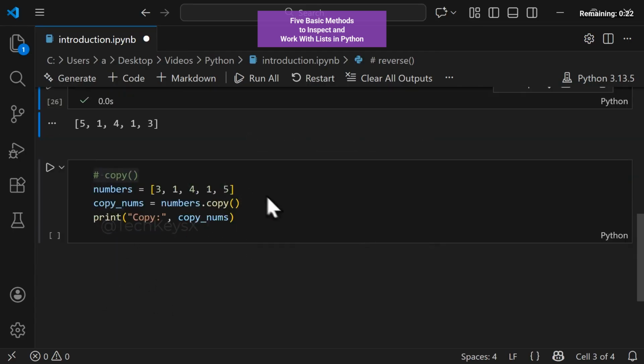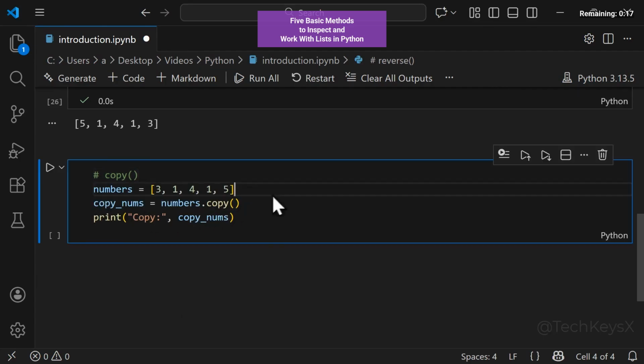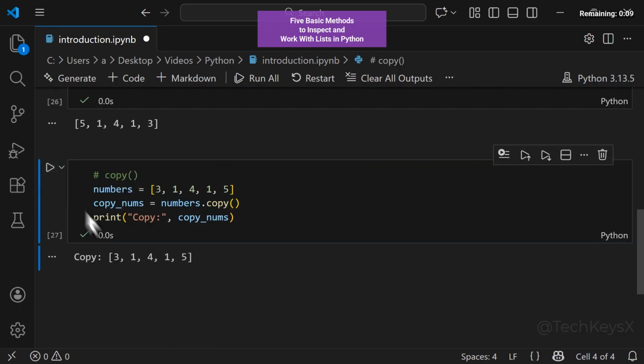Then we have a copy method. How you can make a copy of a list in Python. I have a list of numbers over here and I want to create a copy. What I will do is numbers.copy and I am creating a new list. If I then print this copy, I will get this.